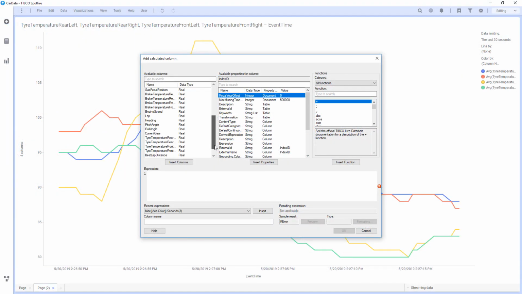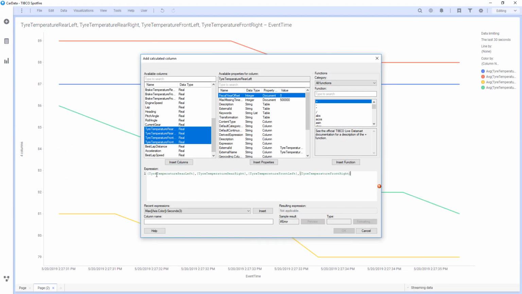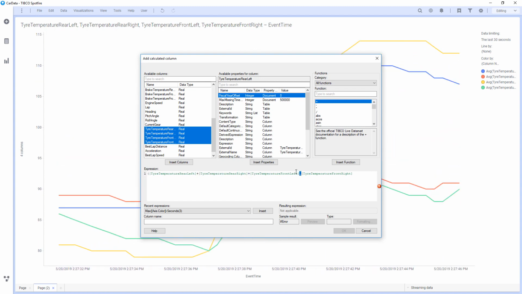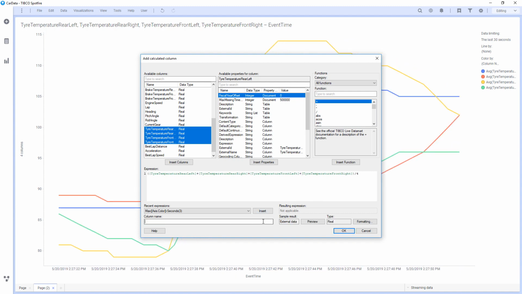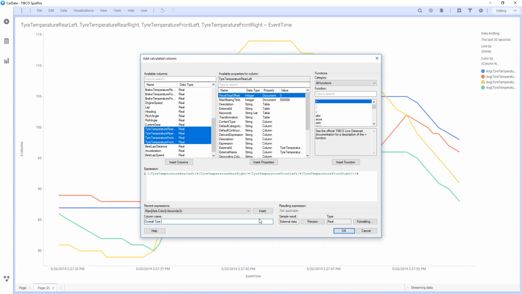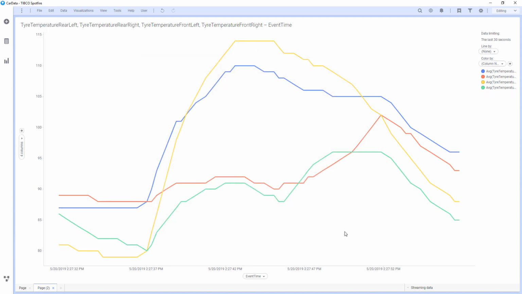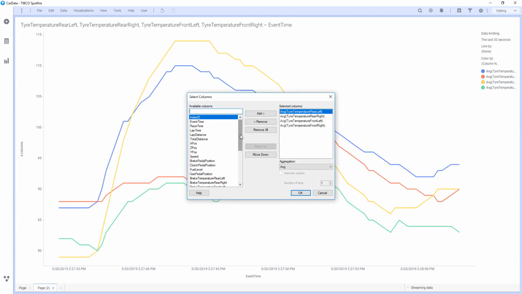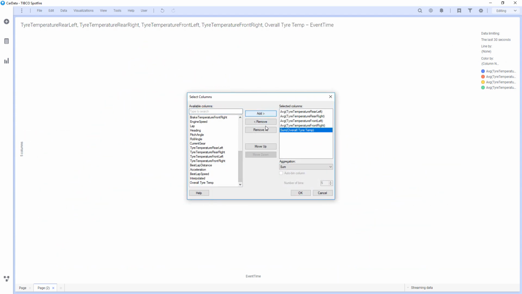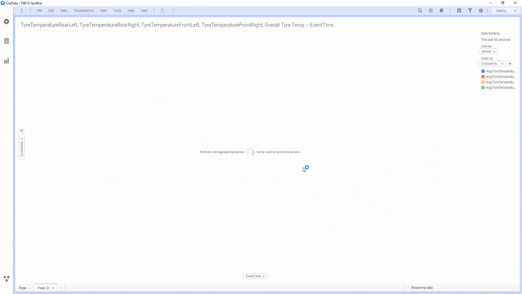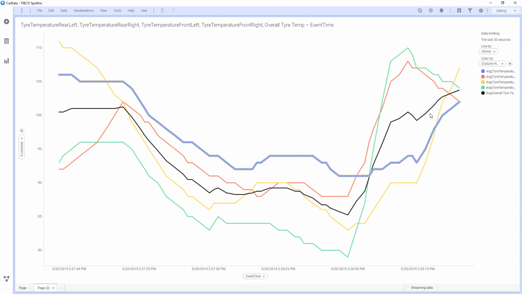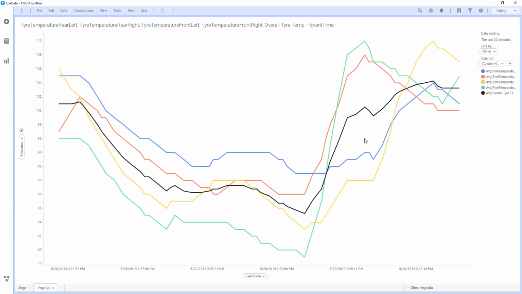Here for an average, I'm just going to grab each of the tire temperatures, and I'm going to add them together and divide them by 4 in order to get an overall temperature across all tires. I'll name this overall tire temp. Now I have a calculated column in my analysis, which I can add just like any other column. By changing this to black, you can clearly see for a reference line the overall tire temperature across all tires.